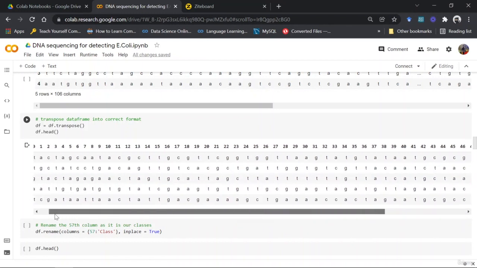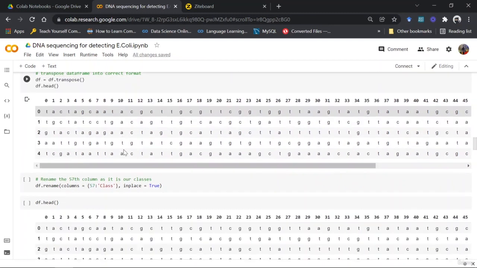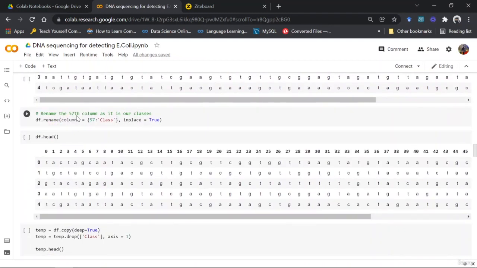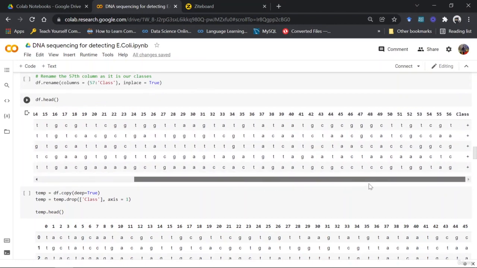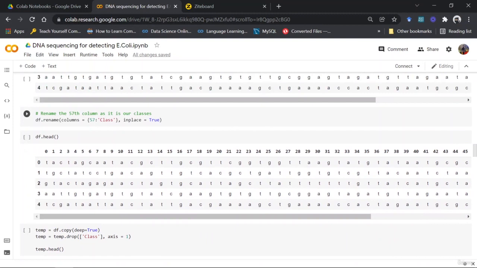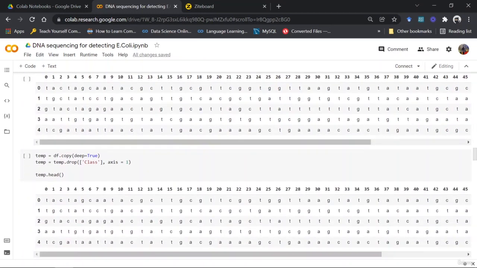Okay, and moving forward, this is just renaming the 58th column as the class column, right? So now we have the class here. So we have used the rename function that is specific to data frame or series objects.